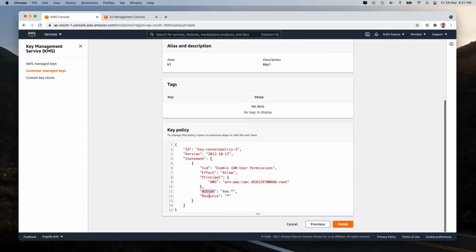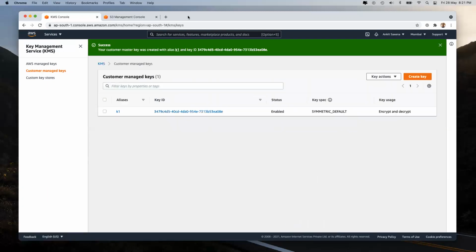ARN is going to work on this particular account. And finally, if you click on finish, this key K1 is created for you. And now, if you want, this key can be used to encrypt anything inside AWS. You were seeing this from day one.